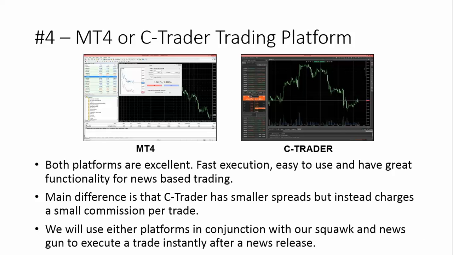The reason why I've suggested FX Pro, MT4 or CTrader is that I personally have had a great experience with them. They're very, very fast. The trades are executed within milliseconds, and that's massively important. So both platforms are excellent. The MT4 platform is more commonly known, so you may have a preference for it because you may be familiar with it and used to it. The CTrader platform is very similar in terms of its functionality, but as you'll see on the demonstration videos, it has some things that are slightly different.